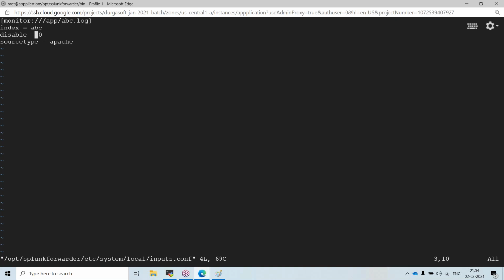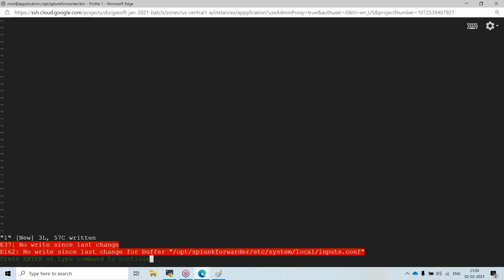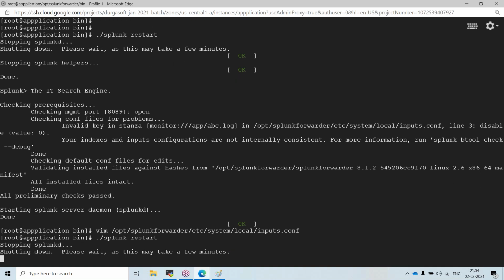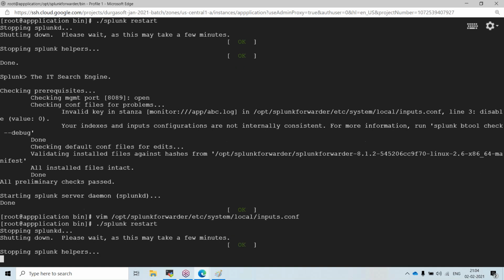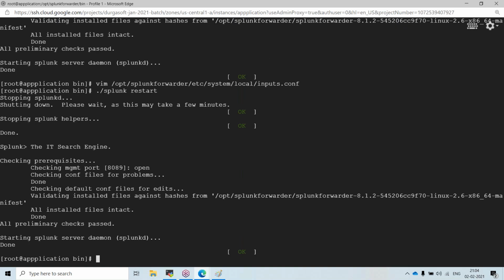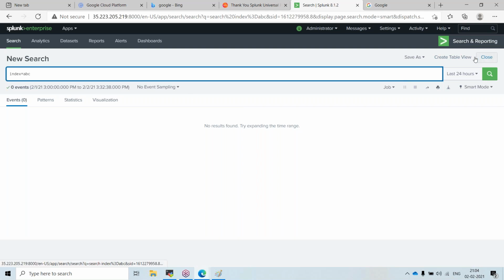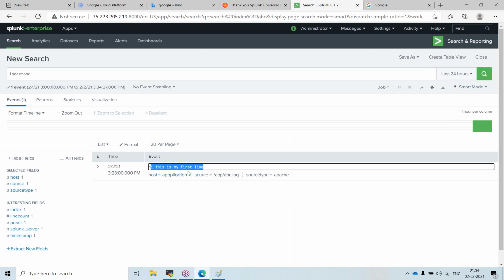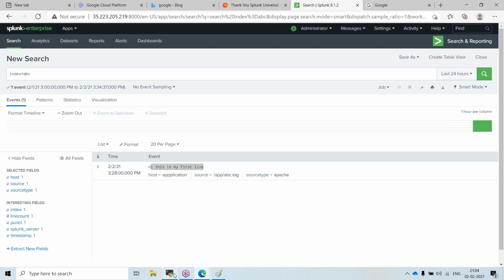Spelling. Or I can remove this one. Now it is bounced, right? Now I will go and check here. This is my first line. I got it. Now what I will do is add one more line here.